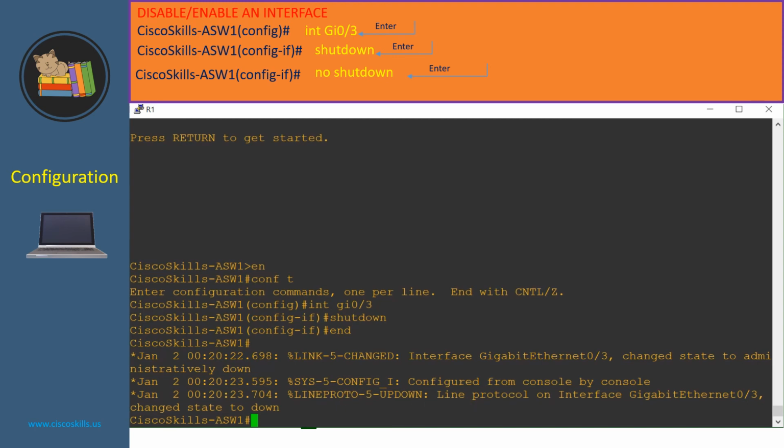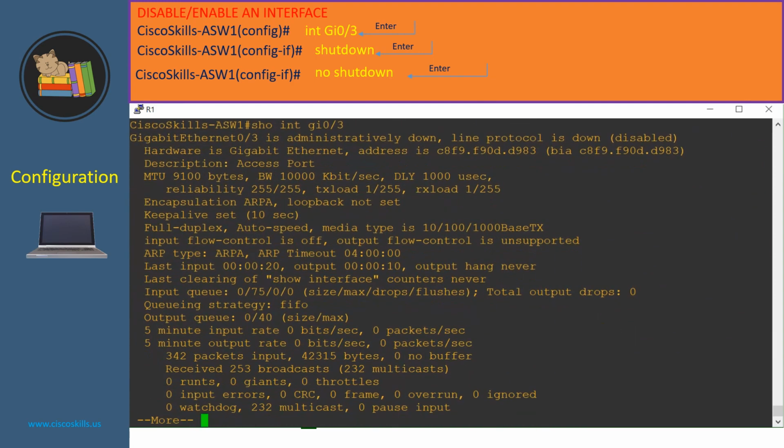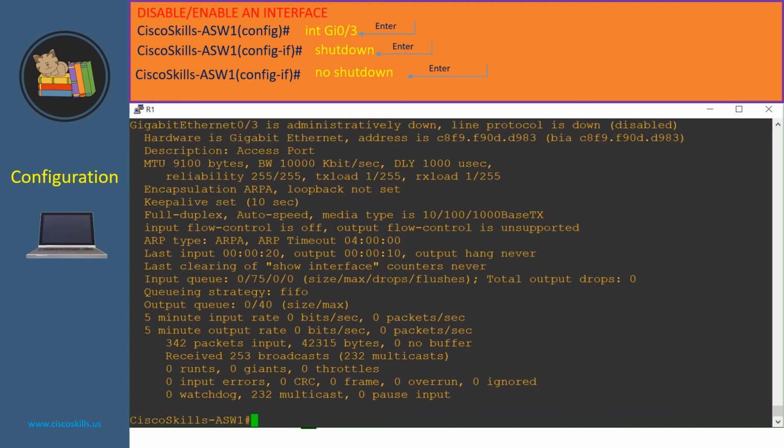Let's review it in the command show interface G03. As you can see, the interface G03 is administratively down and the line protocol is down, which means we disabled the interface. From that point on, the interface G03 cannot send or receive any traffic. Let's review it with the show interface status command.